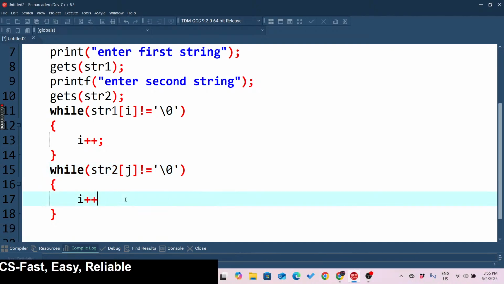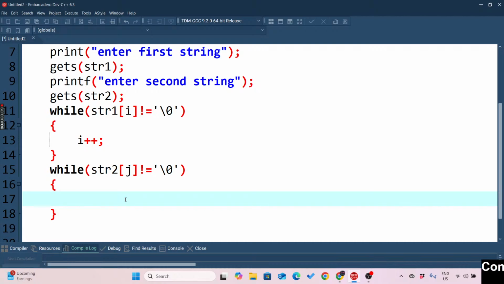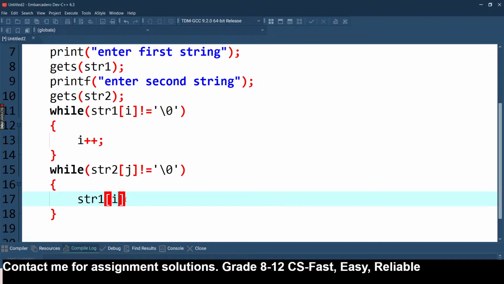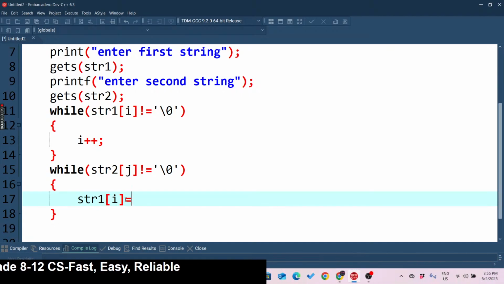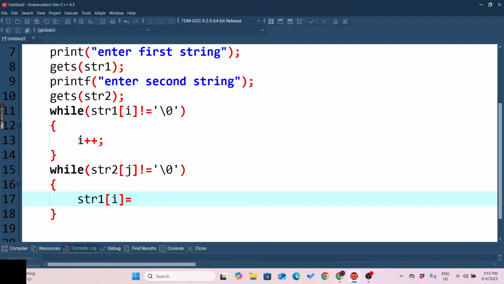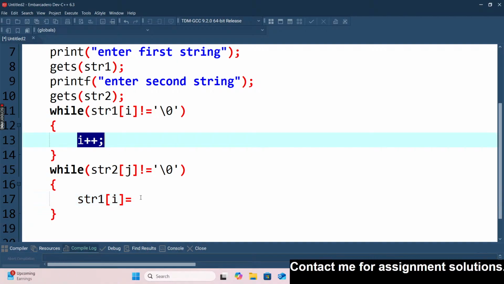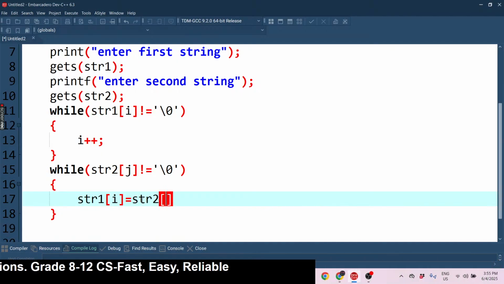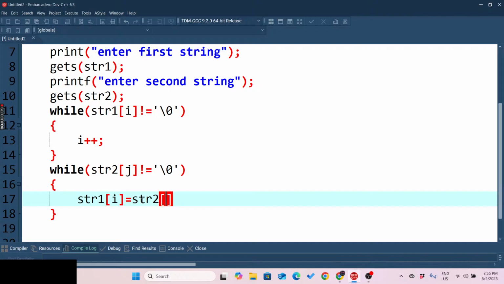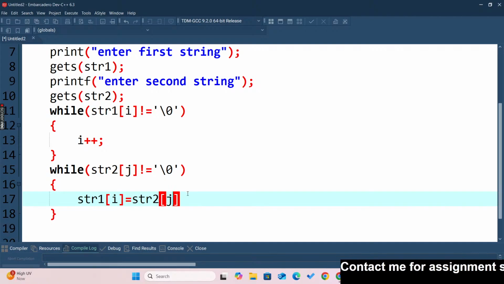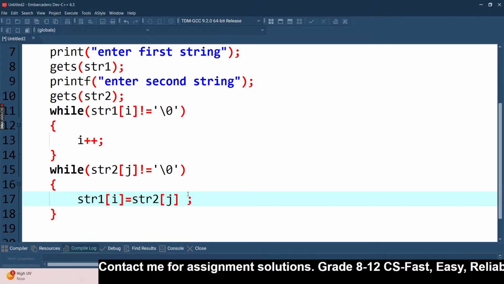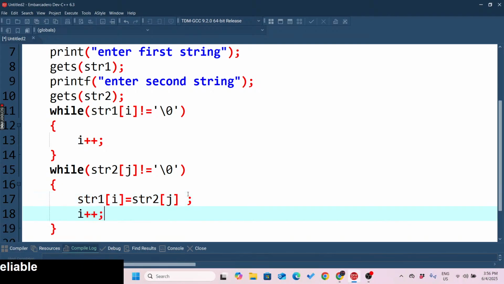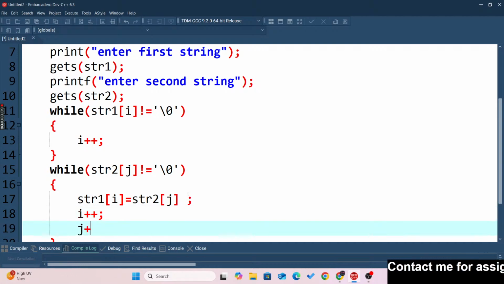Now what we need here, we have to start appending there. So str1[i] equals to str2[j]. The i gets its value from here, line number 13, and j comes from here. Now we have to change the value of both i and j, so j plus plus.